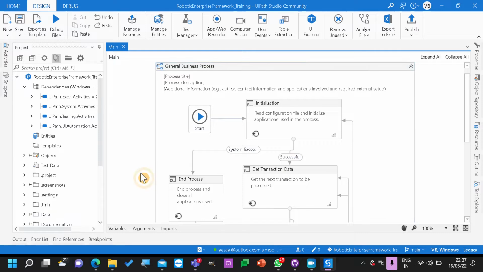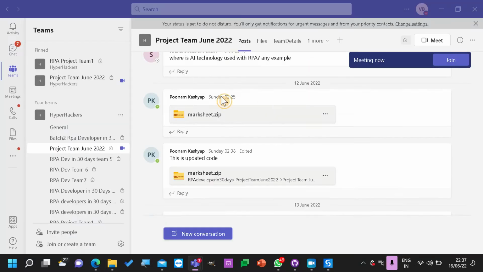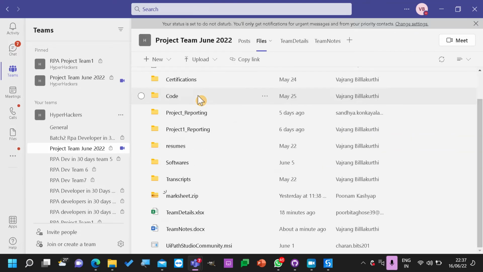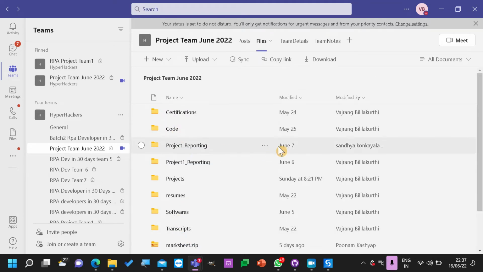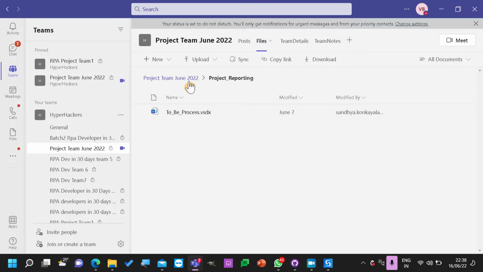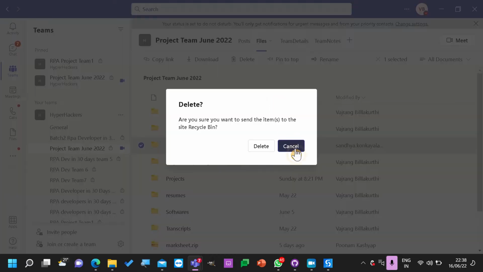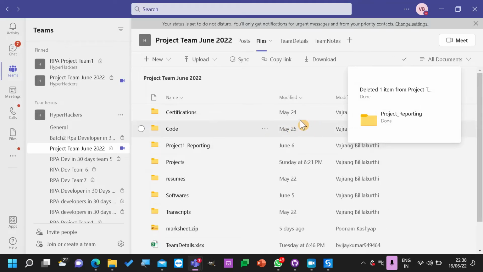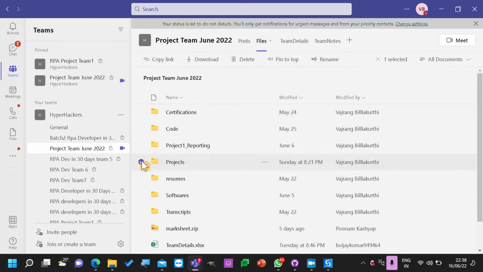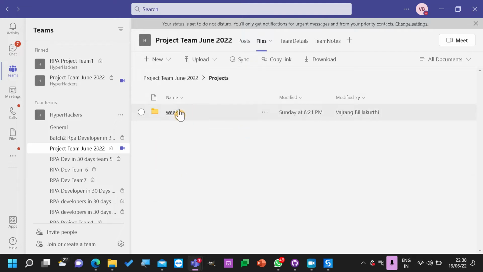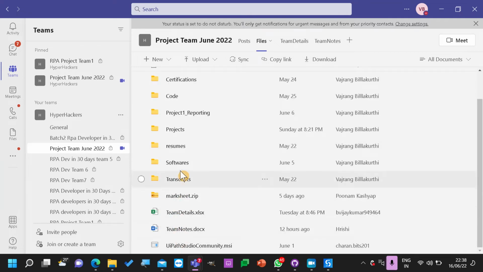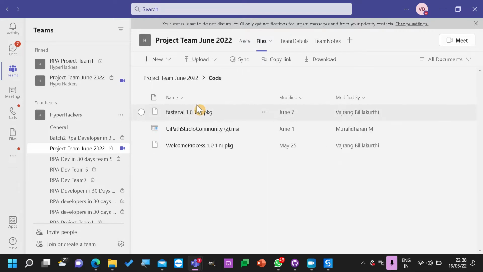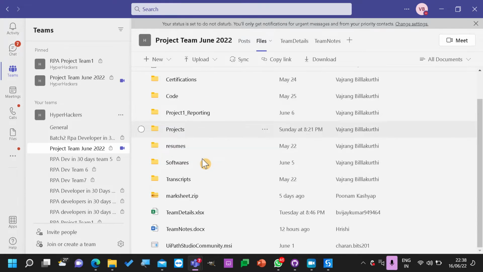Let's see with this current code. Till now, whatever we have done, let's go to files, and then delete. And let's see with the projects. Week 2, requirement document is fine. We created a visual diagram, right? Where is it? Visio.